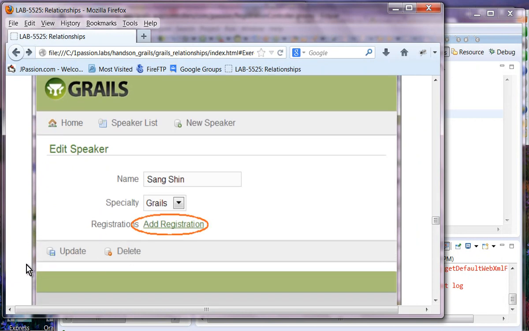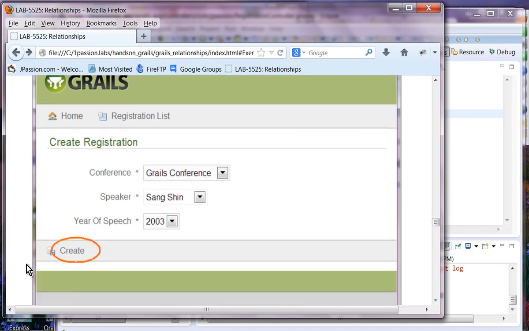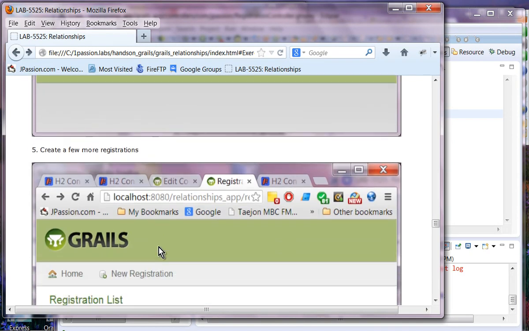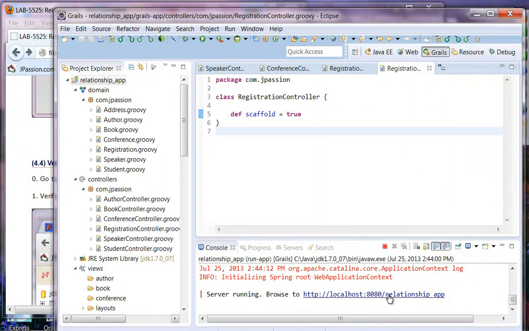So registration is the name. When you do the registration, you can select which conference and which speaker, and then the year of speech. We can create a few more registrations, and then we'll verify. All right, so let's try that.